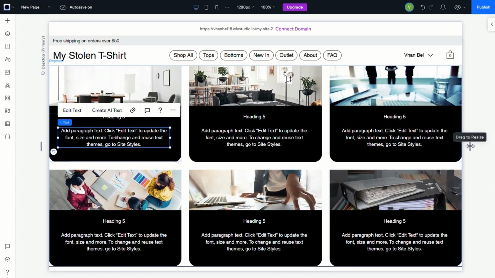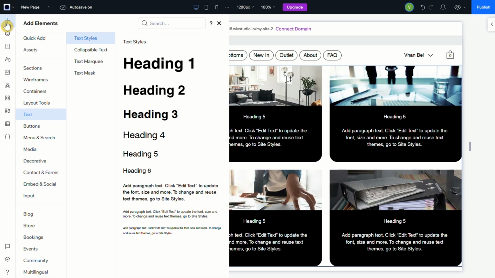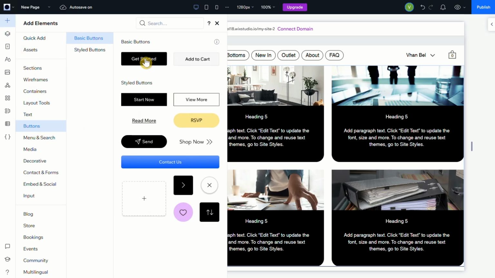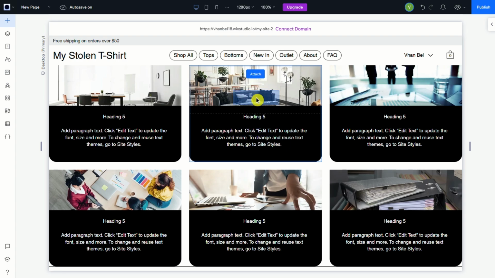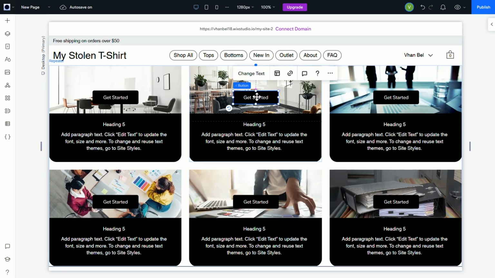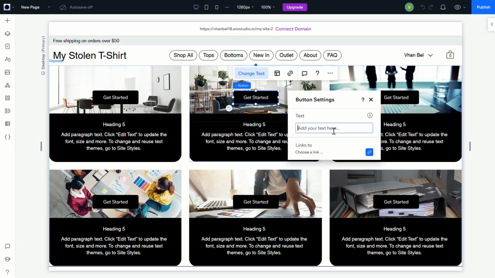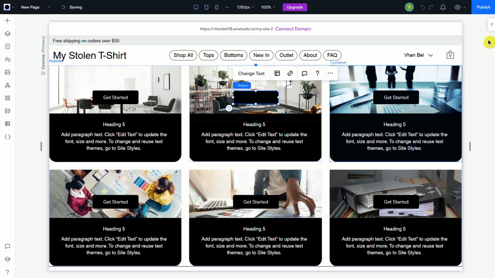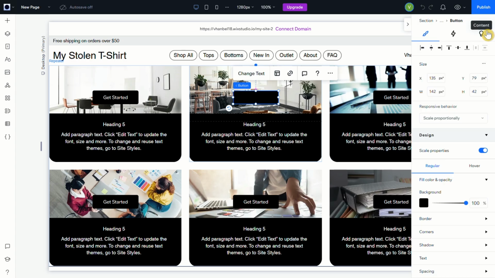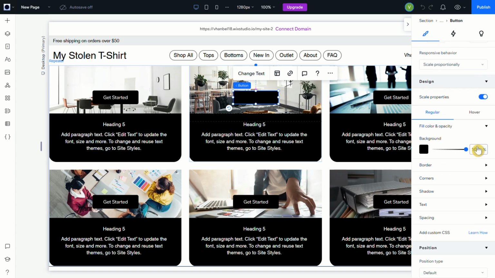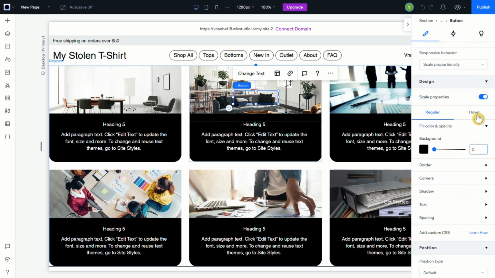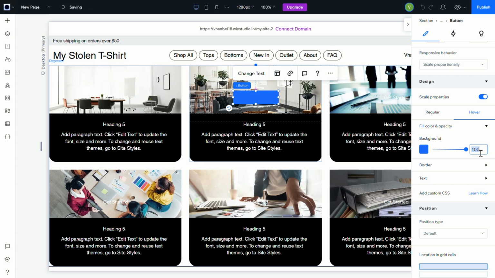Now we can add a button right here. To add a button, just select an item, add element, and go to buttons. For example, we can add this get started button. So drag and drop to the image. Now, what I want you to do here is change the button into an invisible button. For example, delete the text, and then change the background color to 0 and also hover to 0%.